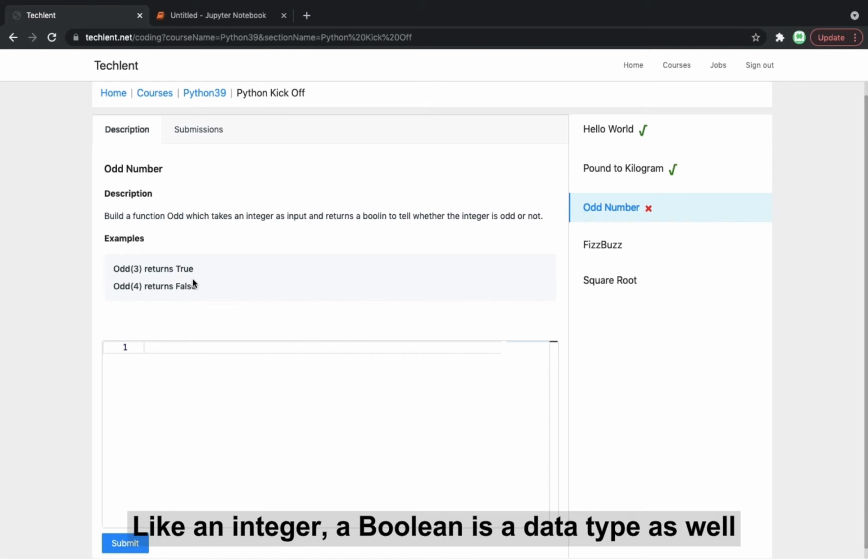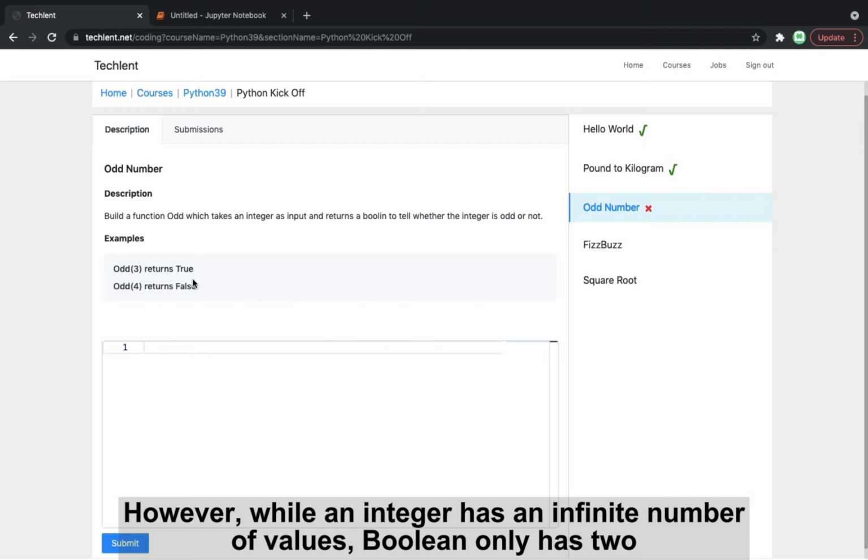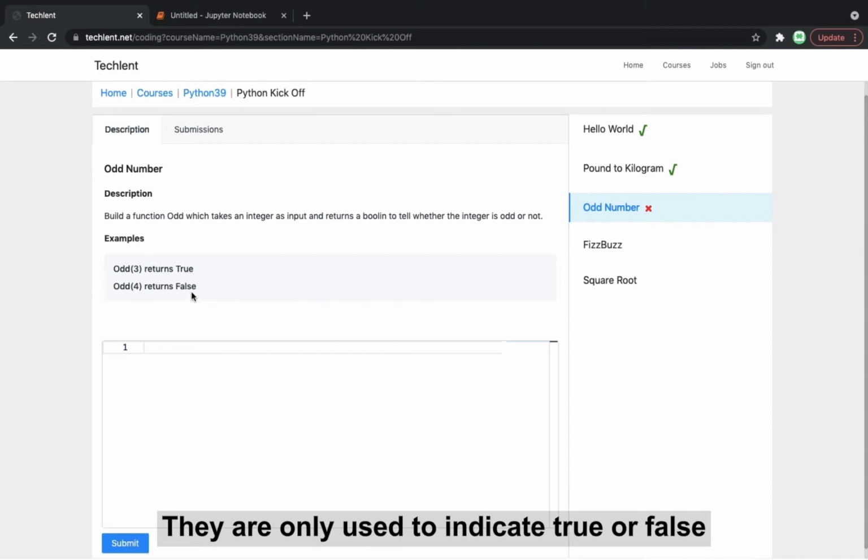Here, true and false are called Boolean. Like an integer, a Boolean is a data type as well. However, while an integer has an infinite number of values, Boolean only has two. They are only used to indicate true or false. Now let's work on this problem.